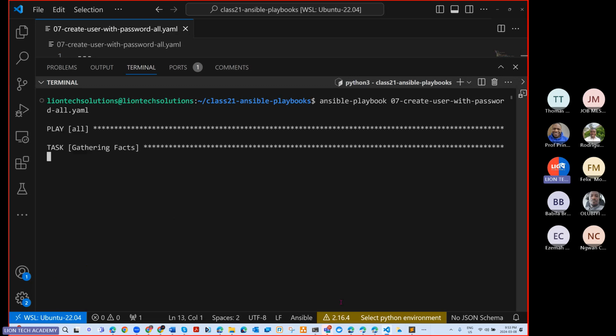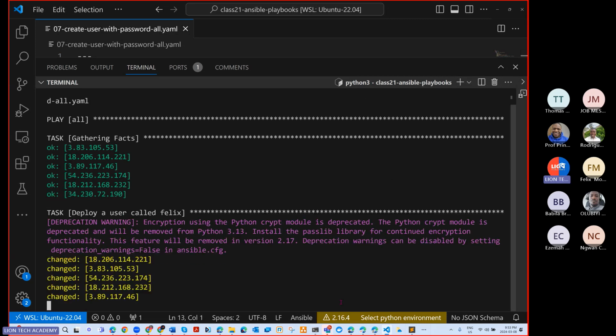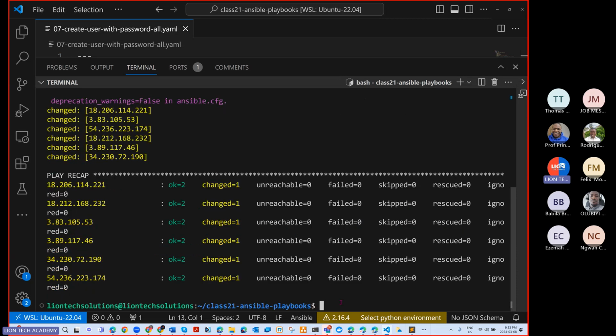Now we are deploying a user with password authentication. But now this user cannot log in with password. Why? Because we have not enabled password authentication. So they cannot log in with passwords just yet.